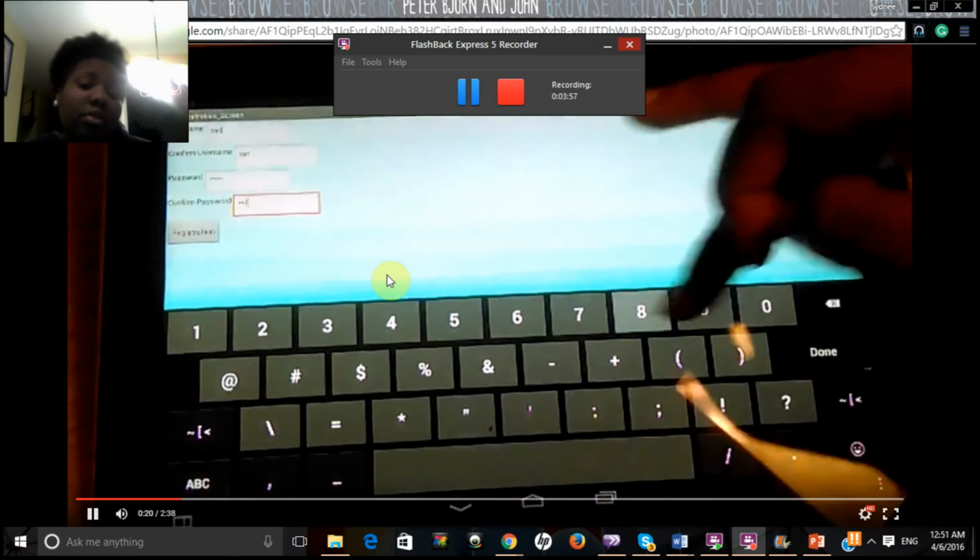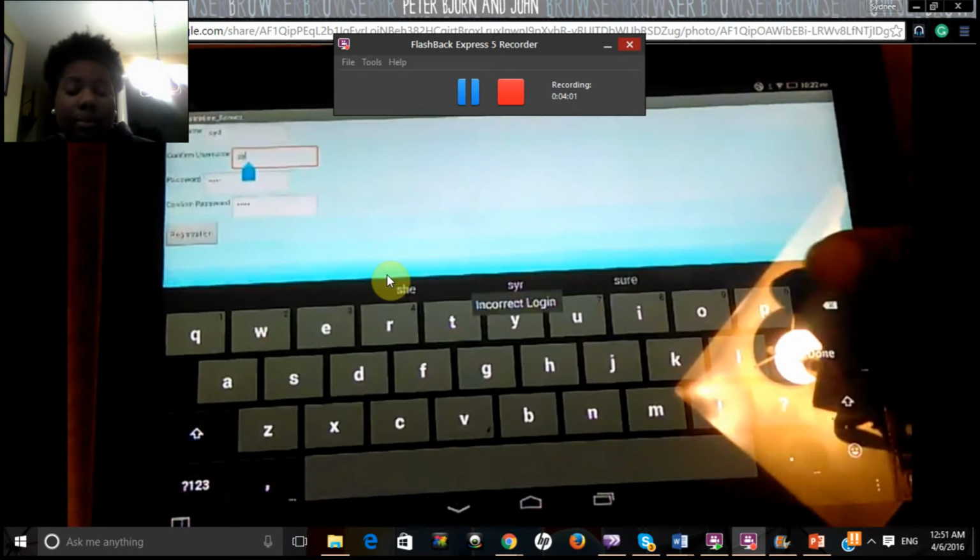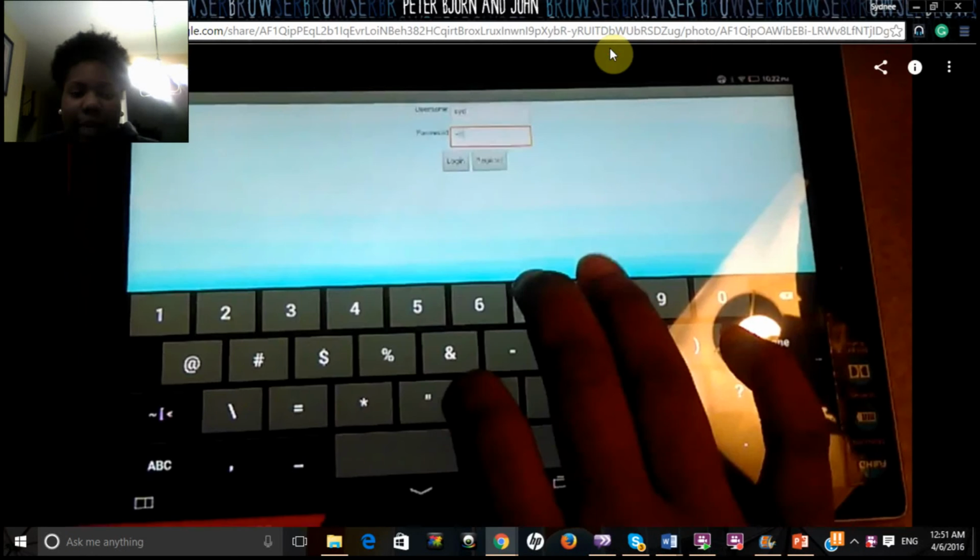And the password is numbers only. It'll tell you if it's an incorrect login if something doesn't match up. There's no character limit on the password or the username, so be as creative as you possibly can. You can type in your username and your password, and you're going to press login.